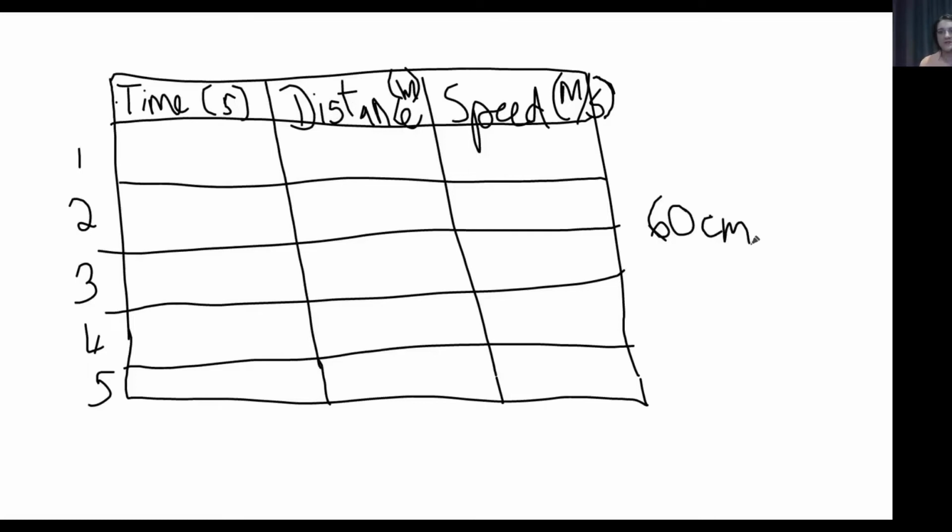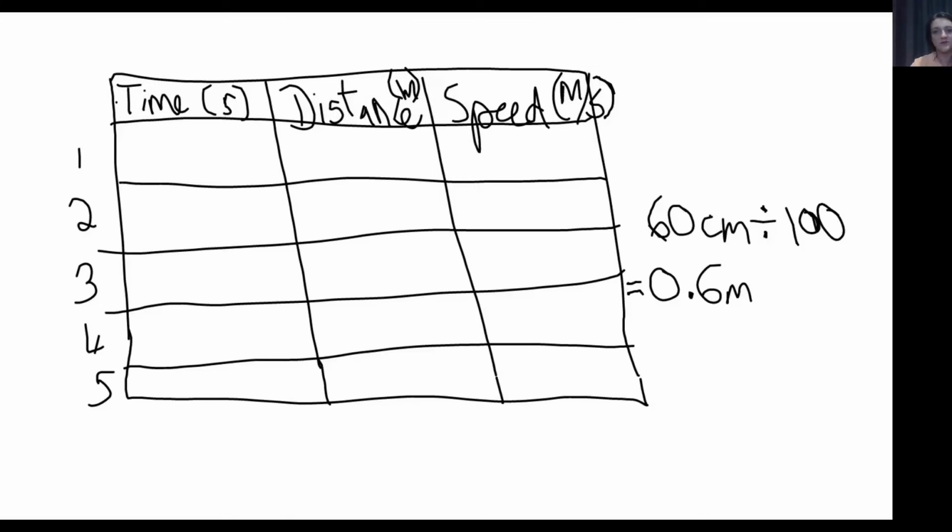Since our final distance has to be in meters, we have to change centimeters to meters, which means it will be 0.6 meters. This we have to divide by 100 to get meters. So 60 divided by 100 will give you 0.6. Remember, your calculation will also need to be divided by 100 to get your answer in meters.